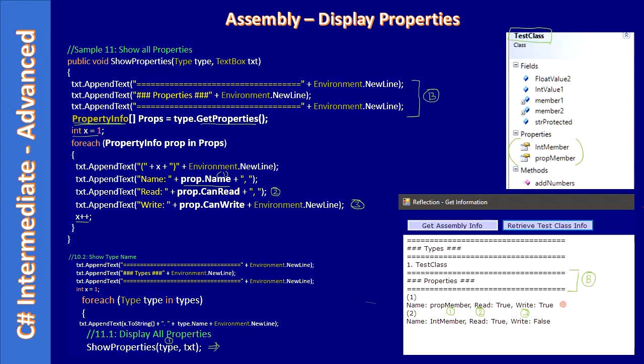That means this property doesn't have any restriction. You can do both read and write. The second time when the loop runs, it retrieves the next property, int member. Int member, if you see, you can read this, but you can't write. That means it's a read only property.